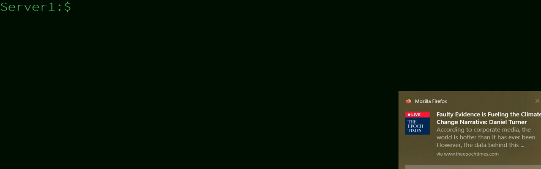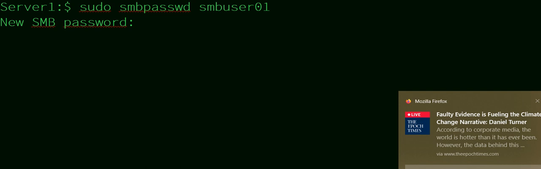To reset the Samba user, I do the following. I type sudo, then smbpasswd, and give in the username of the Samba user that I want to reset. And press enter. You may be first asked for your own password.